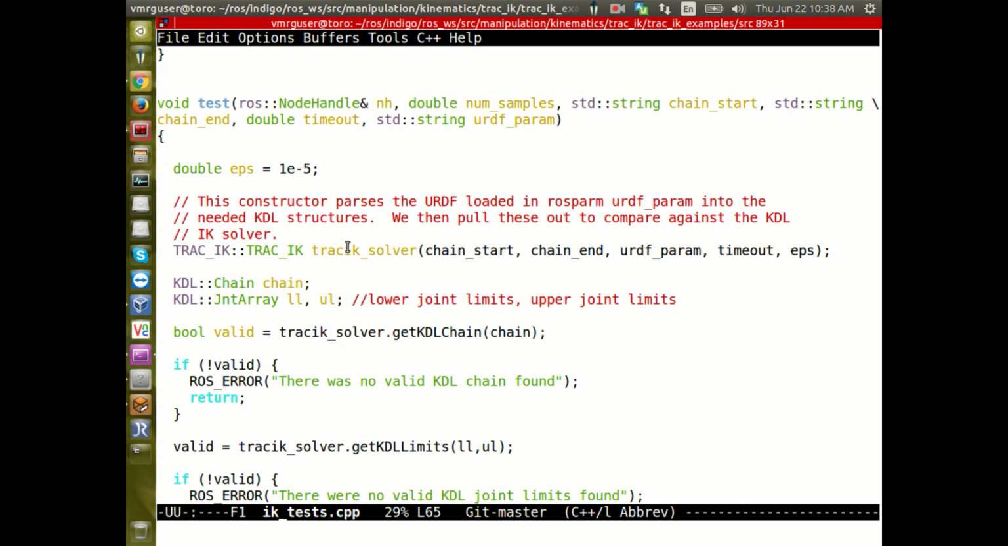What is this? Here you're creating an object, TrackIK solver object, which is of type TrackIK, and needs the beginning of the chain, the end of the chain, the URDF, a timeout, and an EPS. That's a little error thing, which is here. Once you do that, you can use this object to compute the inverse kinematic solutions. The first thing that you need to do is get the chain, the kinematic chain, the transformations from the URDF. That's a forward kinematics problem.